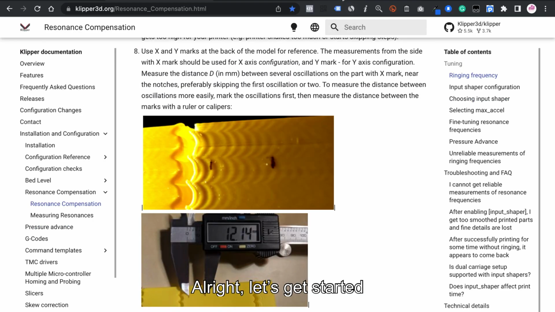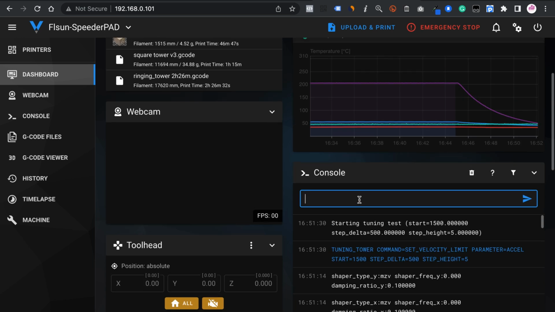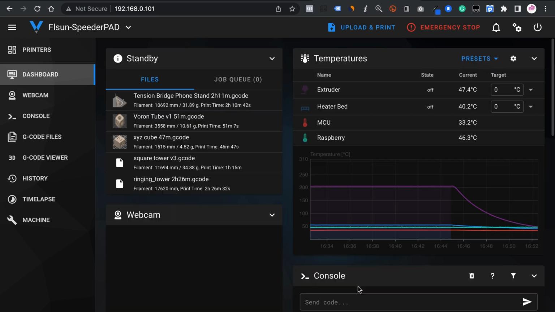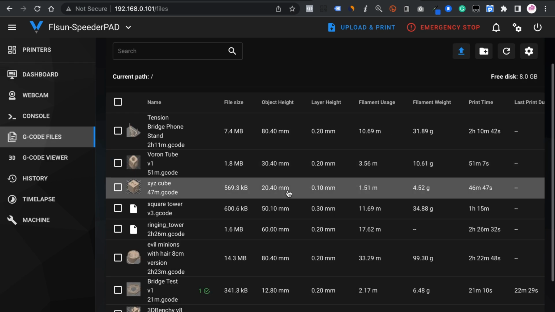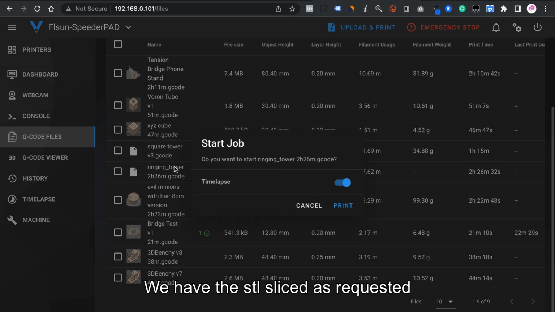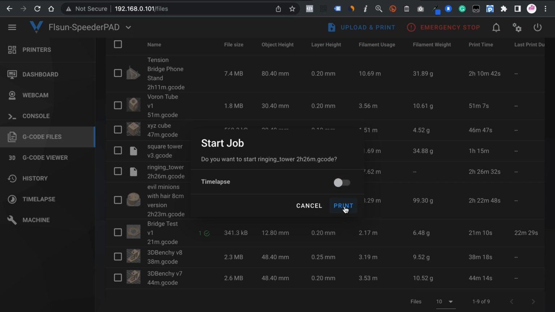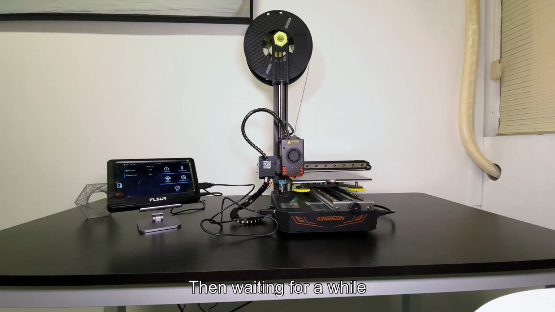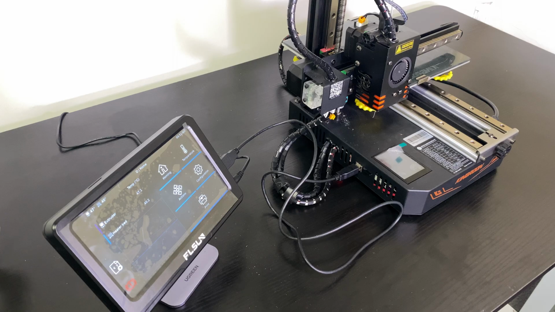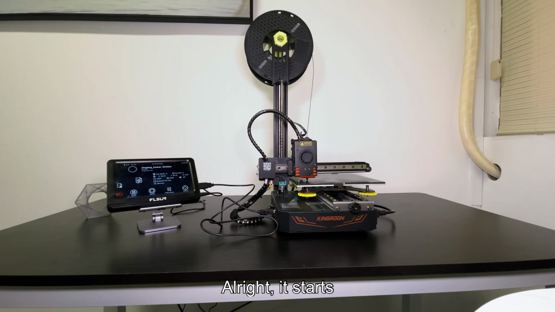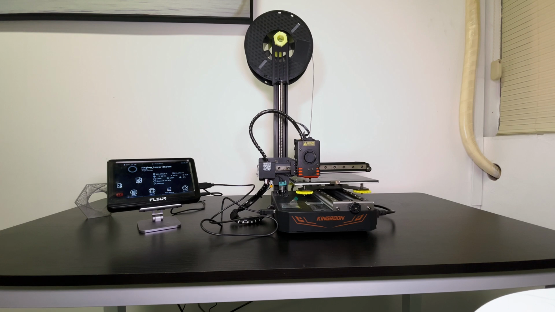All right, let's get started. Find the ring tower file, then print it. We have the STL sliced as requested. Then waiting for a while. All right, it starts.